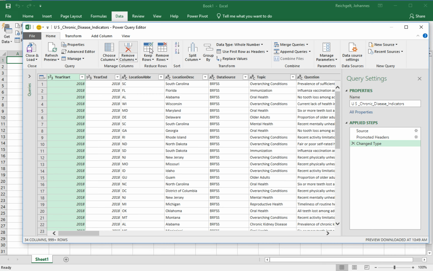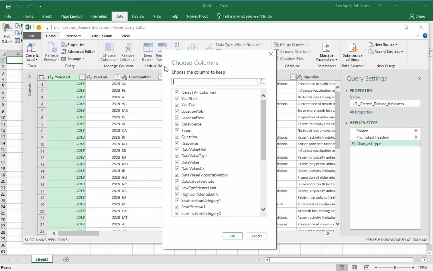And you see there is a number of options I have at the top. The first thing I'm going to do is reduce the number of columns. So I choose columns, and you will recognize this because we did something very similar in Prep Builder, where we deleted a number of the columns. So I'm going to keep year start, location abbreviation, location description, question, data value, and stratification category.